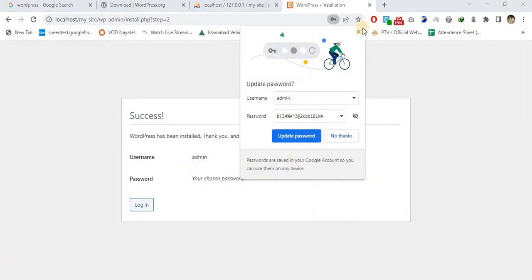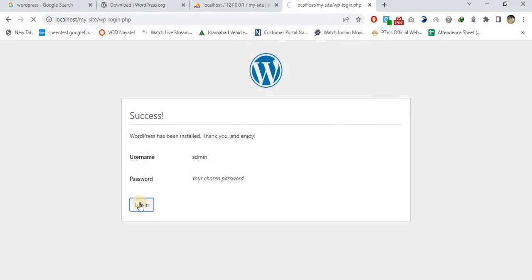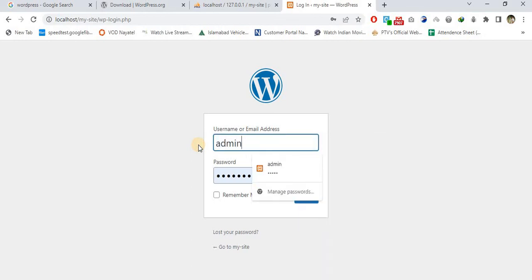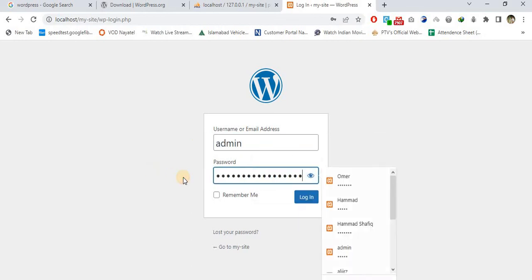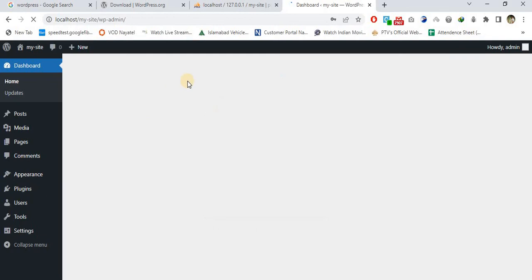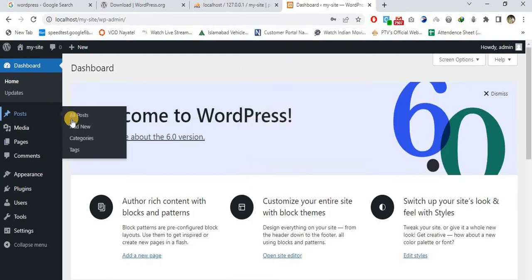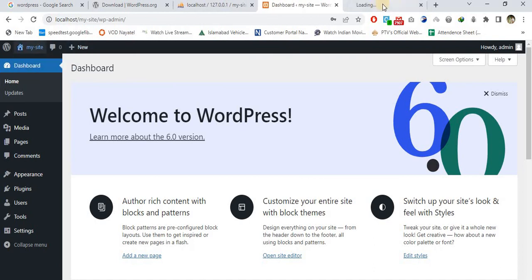I have just saved this. I will log in, and here I will write the name admin, admin, and the password was this. So now we are getting logged in. So here you go, we have just installed WordPress, and this is your site, and now you can play around with this and make websites.